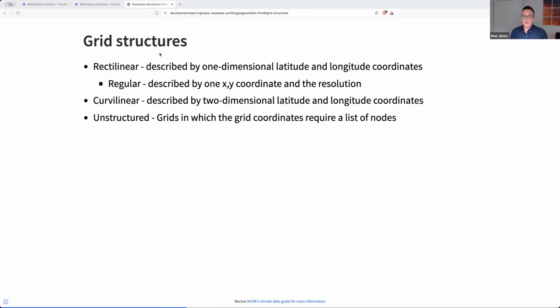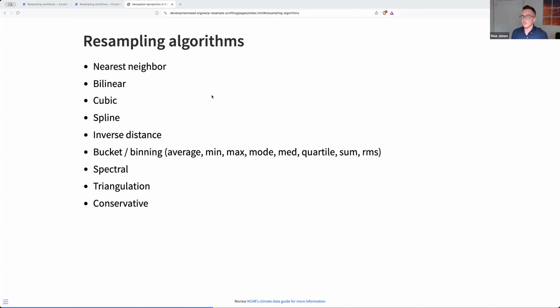I'll go over a couple factors that matter a lot when considering warp resampling. One is the grid structure, so how your data relates to the coordinates reflected in the data set. Three common options are rectilinear, which can be described by one-dimensional latitude and longitude coordinates, curvilinear, which requires two-dimensional lat and long coordinates, and then lastly, unstructured, where you need a list of nodes to describe the grid coordinates. And NCAR's Climate Data Guide, which is linked at the bottom, provides some really good information to understand these concepts.